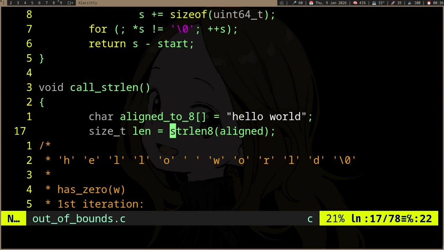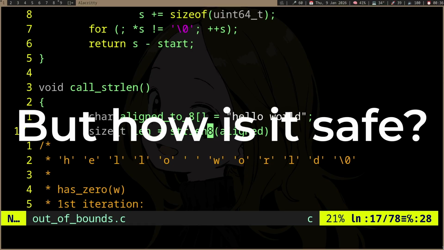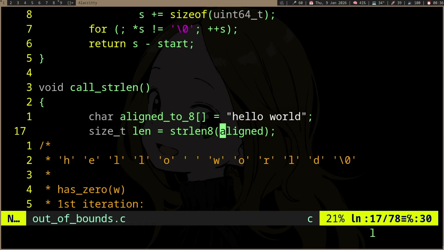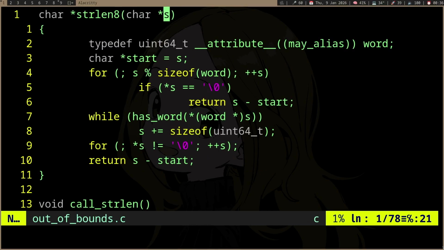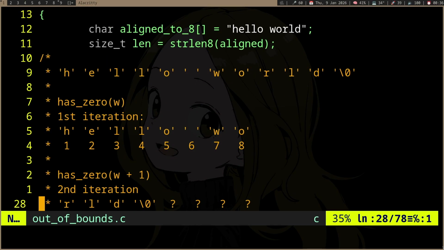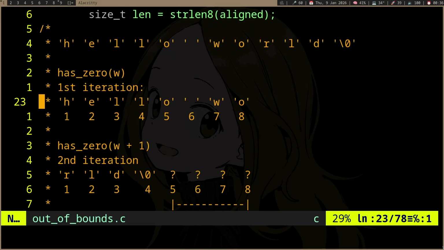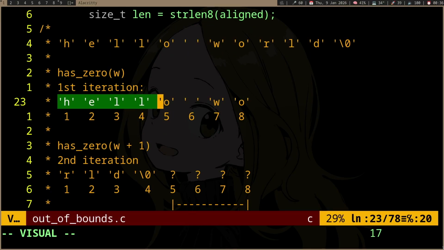When you call string functions like strlen, you might actually read past the null terminator, so past the length of the actual string. For example, here we have an implementation of strlen that reads 8 bytes at a time. This is usually how strlen would be implemented by your libc. So for the first iteration, it will load 8 bytes from memory. So it will load 8 characters.